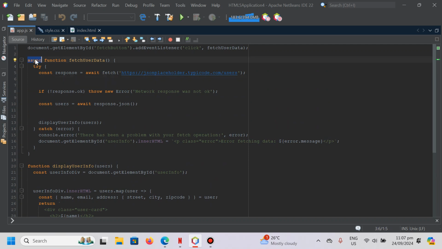In conclusion, the async declares that a function contains asynchronous operations that don't run instantly. The await pauses the execution of the function until the asynchronous operation is complete, then resumes it with the result.